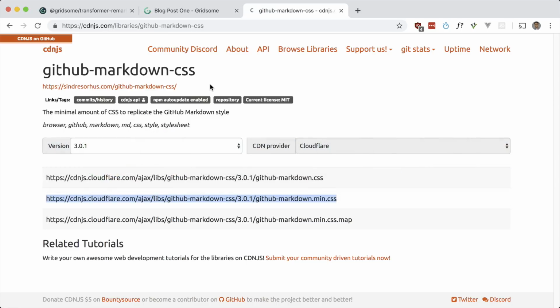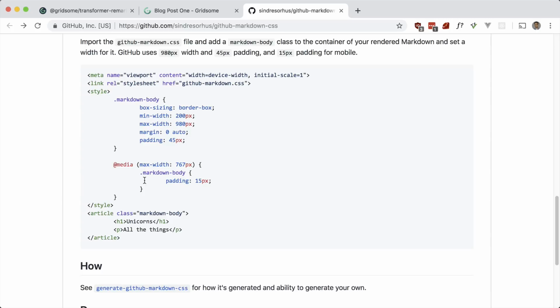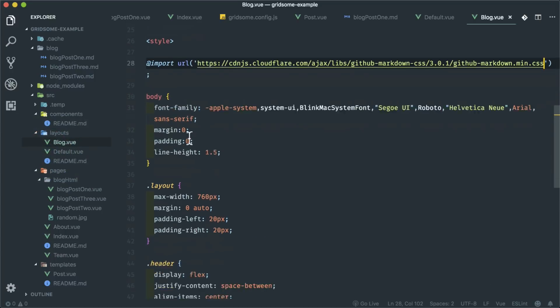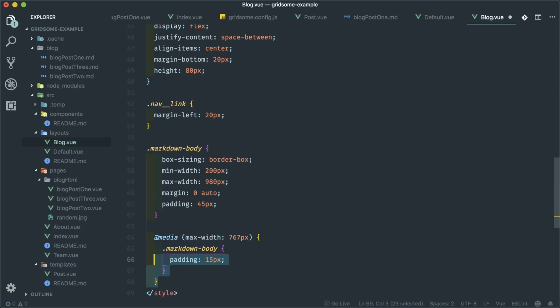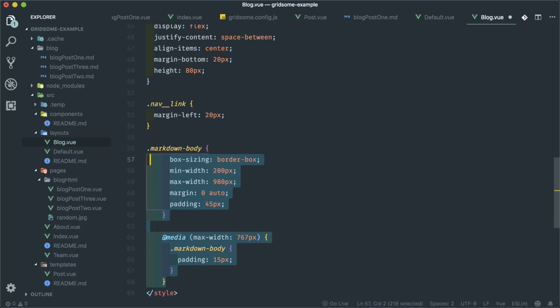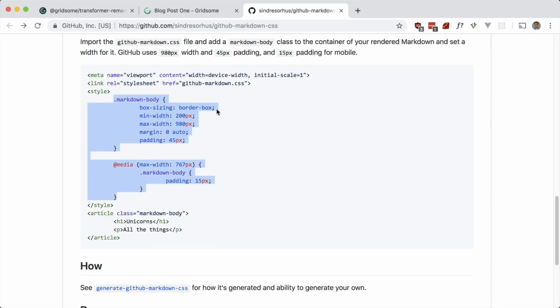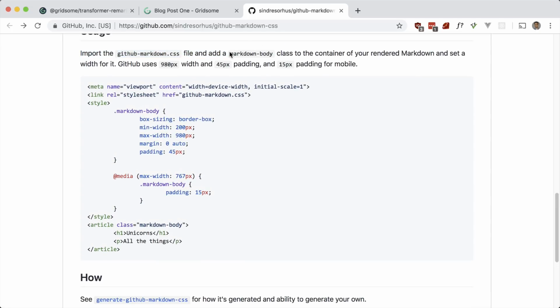And what else? We want to add this. So let's grab this CSS. Let's put it in this style section. So let's put it down here. And then just indent that. We want to make sure to wrap it in a Markdown body class. So everywhere where we want Markdown, we want to wrap it in Markdown body.